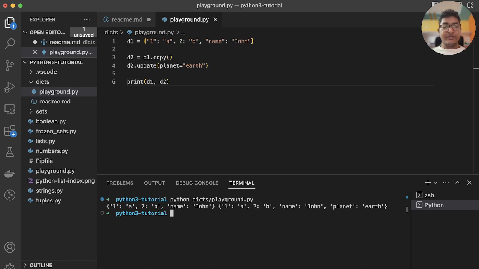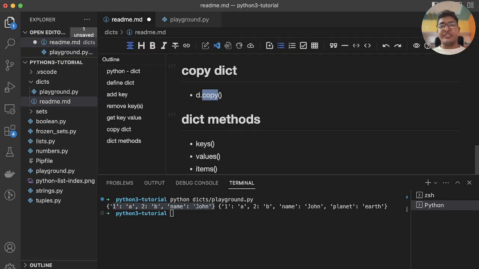Here we can see that for the first dictionary d1, we have whatever values we initialized. But for d2, we copied all the values and keys from d1 to d2 and then added the new key planet. That's why we can see the planet key in d2, but we didn't have any updates to d1. That's because we copied all data from d1 to d2. That's how we copy the dictionary to another variable.